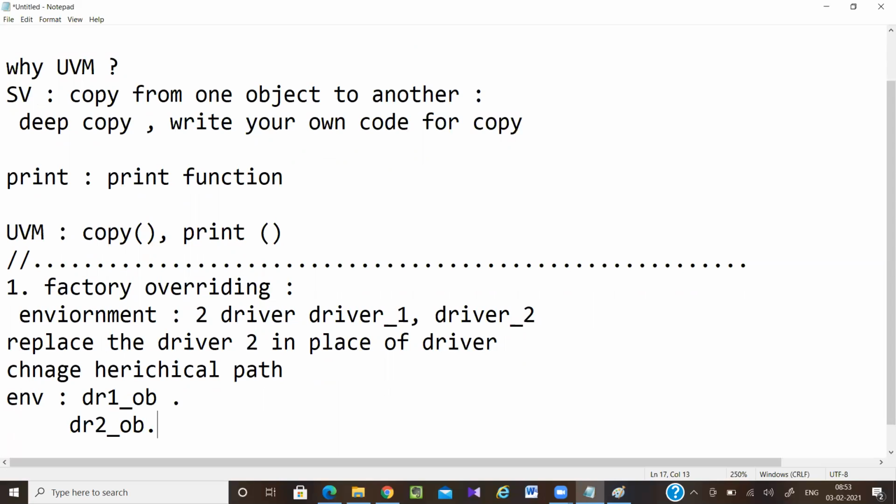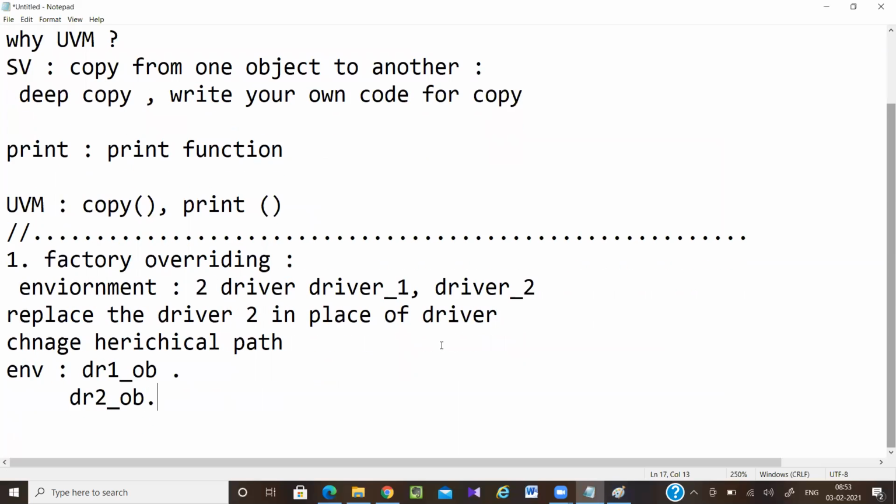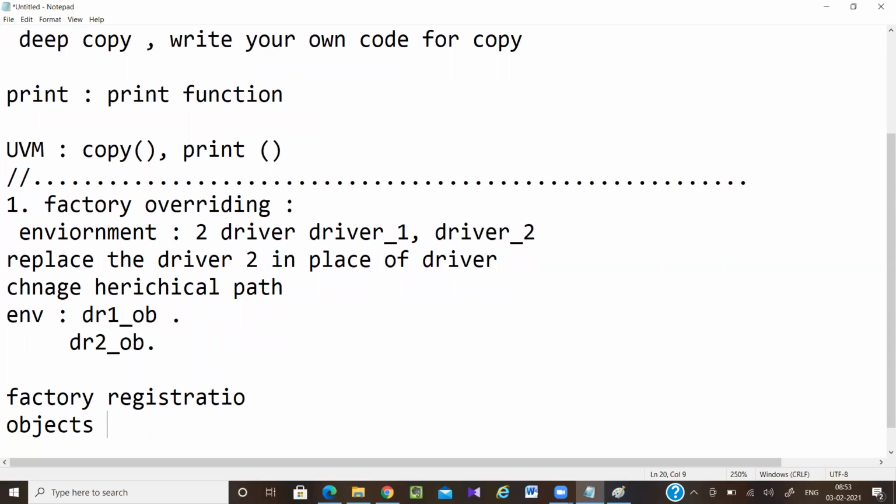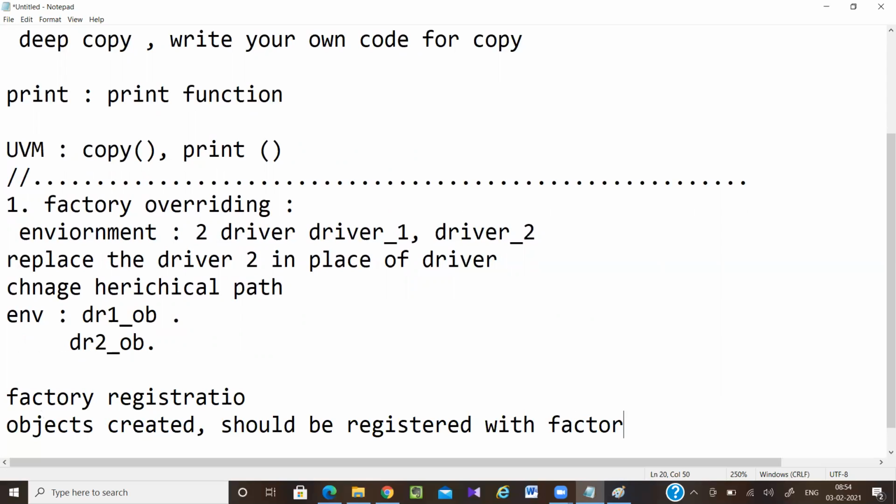change the hierarchical path. So in UVM they have introduced the concept of factory registration. That means whatever objects you create, all the objects should be registered with the factory. Factory you can think of as a lookup table. In that lookup table, the object name and object type are both stored.